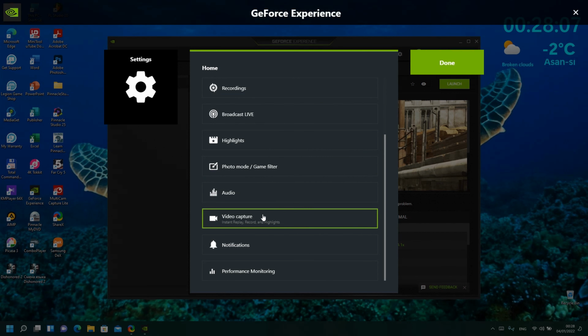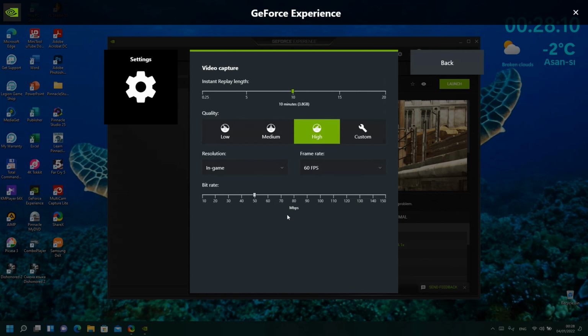And then your video capture, it's a very essential one. You can set the quality of your video, it depends on you. I highly recommend using high, and resolution in most cases will be the in-game setup, or you can change it to 8K or 4K, or any kind of resolution as you want. Your FPS here, only 2 options right now, but I think in the future they're gonna add additional FPS.